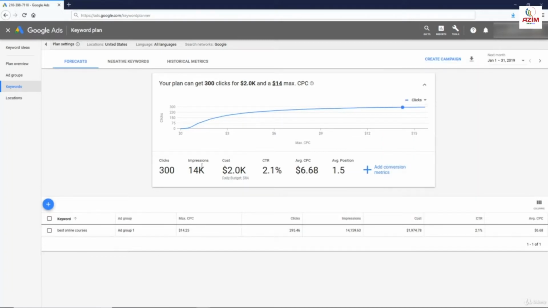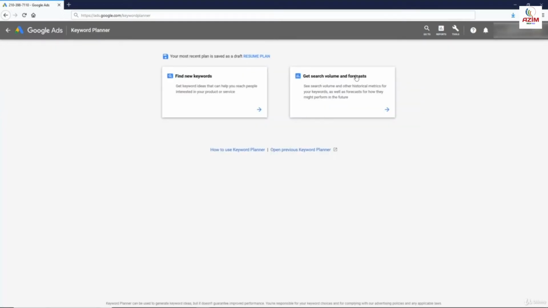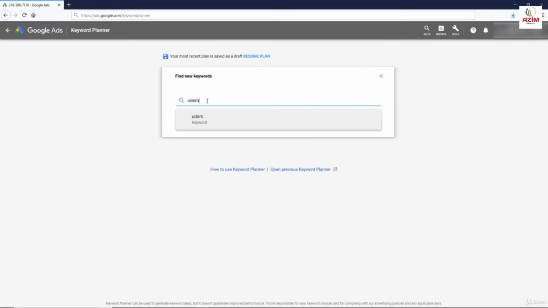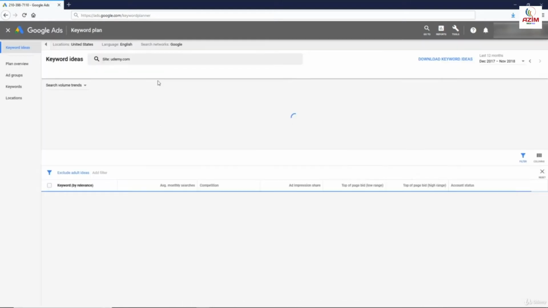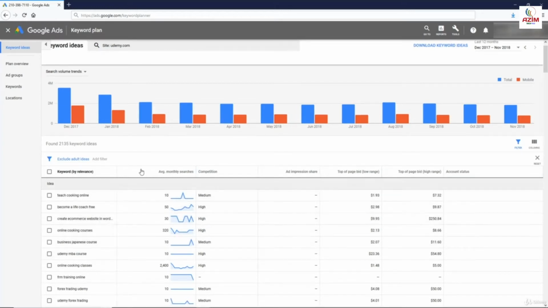So now you can see the difference with Google Keyword Planner. One is for finding the actual search volume, and the other is for getting keyword ideas. So past search volume, finding new keywords via seed keywords or actual websites such as udemy.com. Search that site, and now it's scraping keywords relevant to that website. Create e-commerce website, online cooking courses, and so on.